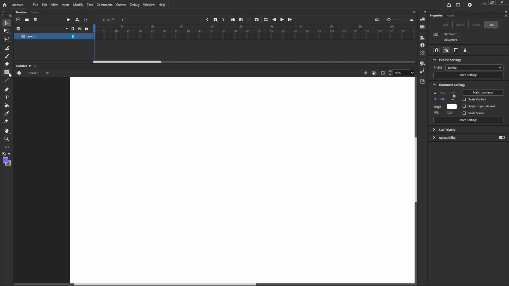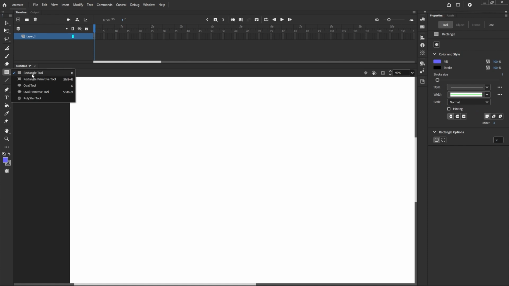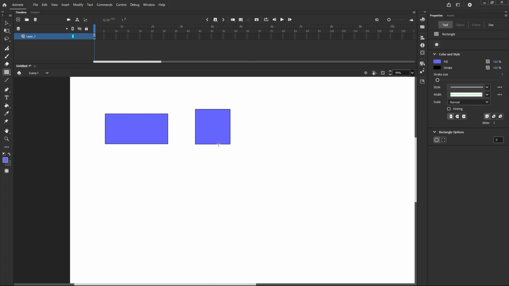Okay, next come to other tools. These are the rectangle tool, rectangle primitive tool, oval primitive tool, and the polystar tool, right? First check the rectangle. Shortcut is R. Okay, the rectangle tool is very easy to understand. You can create rectangles. See, this is the rectangle, and use Shift, you get perfect squares.